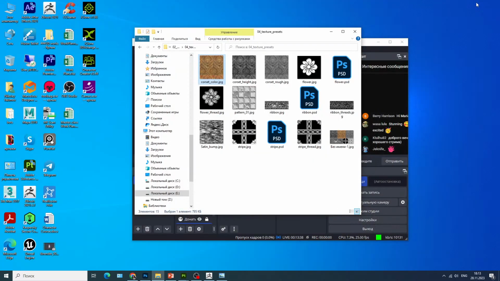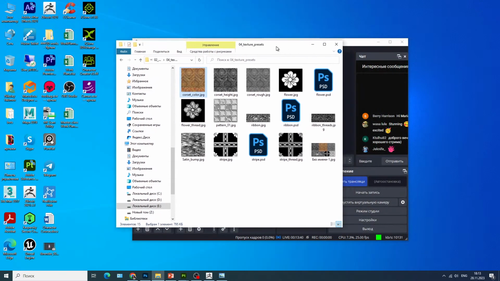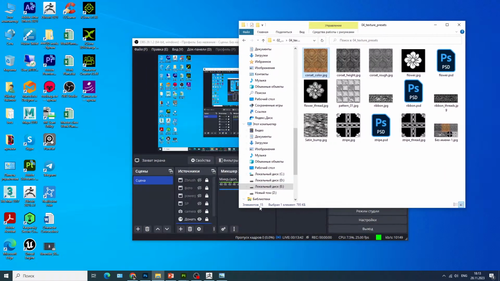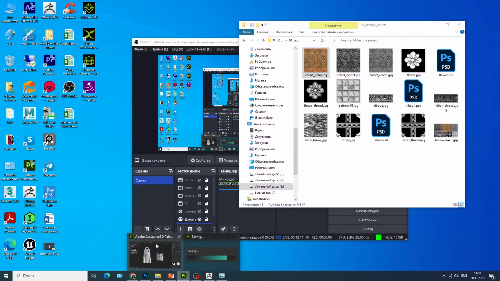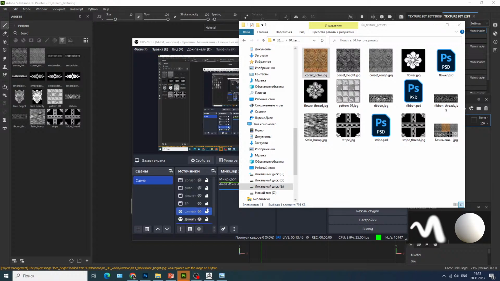Okay, so here are all my patterns, and now I'm ready to jump into Substance Painter.